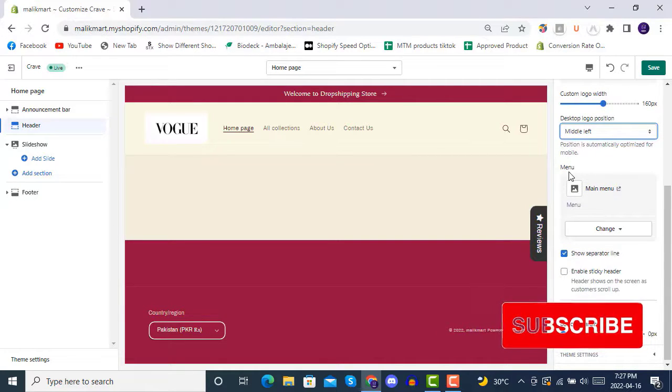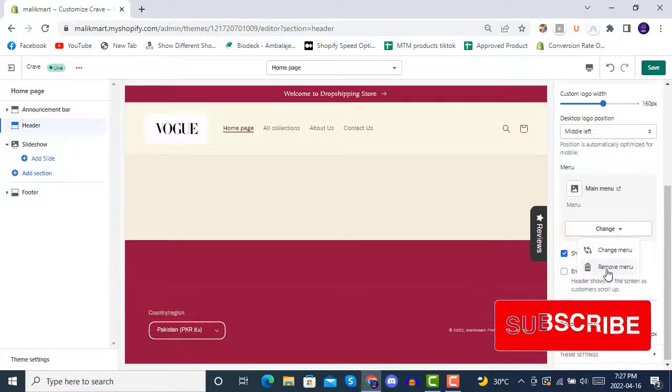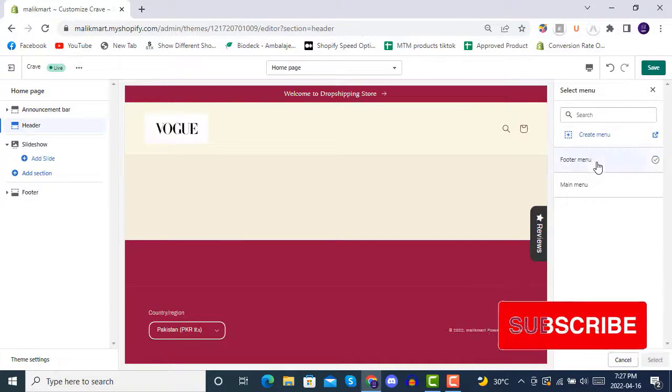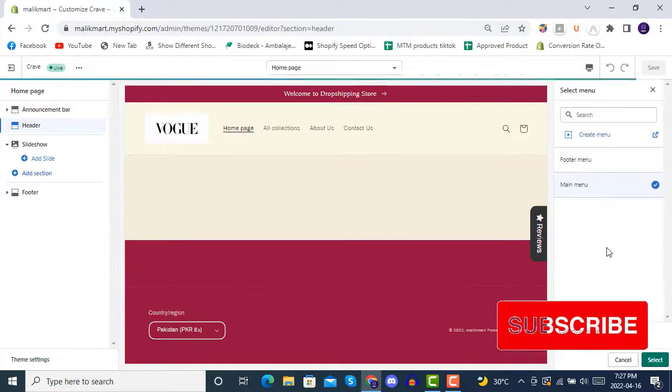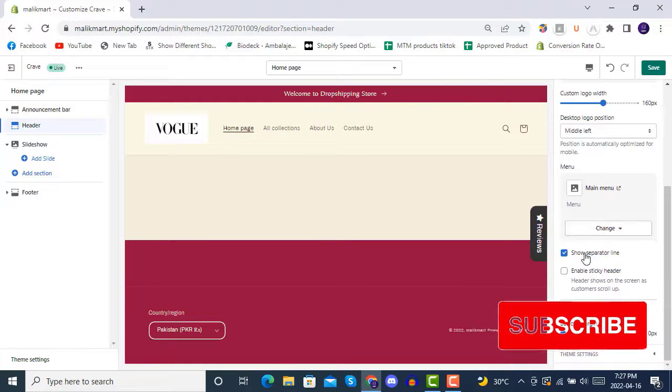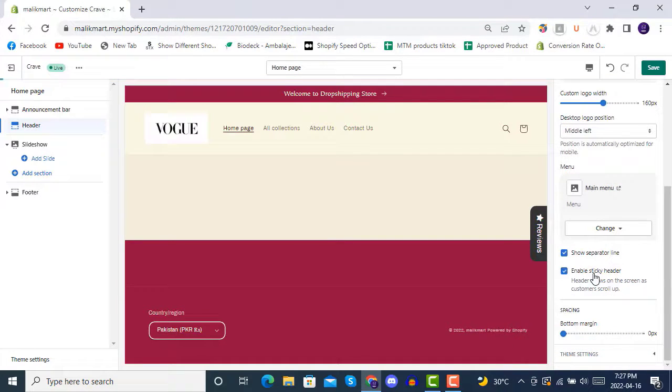And here you can link the menus. You can also link, remove, and you can change the menus from here. If you have some custom menus available, you can make them link with your header. And then you can show separate line like this. You can hide separate line, and then you can enable sticky header.